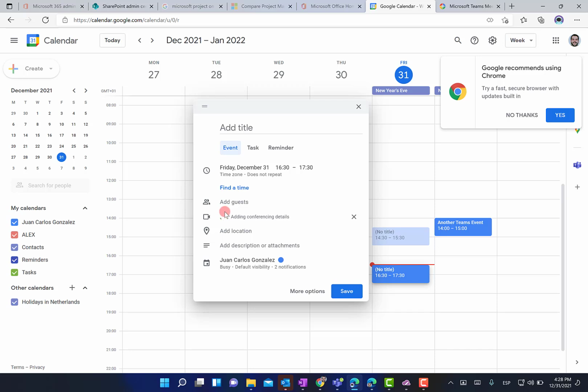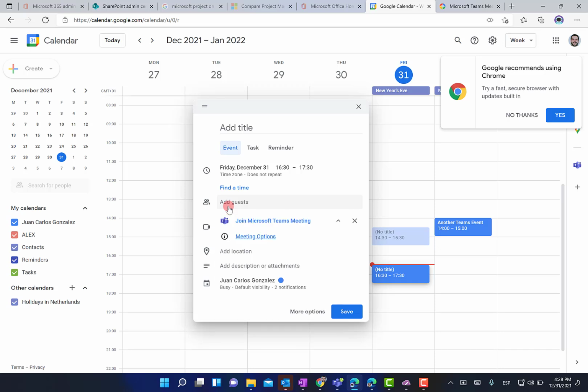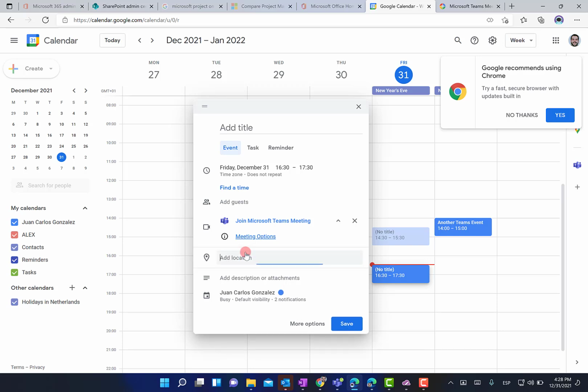It's taking some time. Basically, it's reading the credentials behind the scenes. Just in case there are no Office 365 credentials, you will be requested to type your credentials. You can even add the location over here, as you can see here, or you can add the description. This is Juan Carlos González. This is the person that is scheduling the meeting. So I'm going to say here, this is another Teams event created from Google Calendar in this case. And I can click on save.